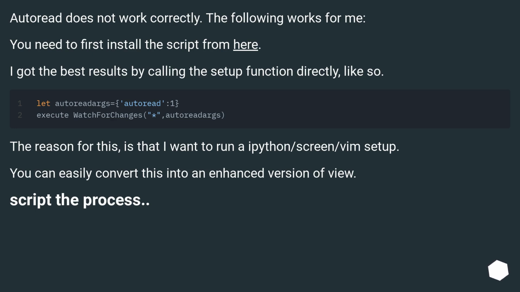Autoread does not work correctly. The following works for me. You need to first install the script from here. I got the best results by calling the setup function directly, like so.